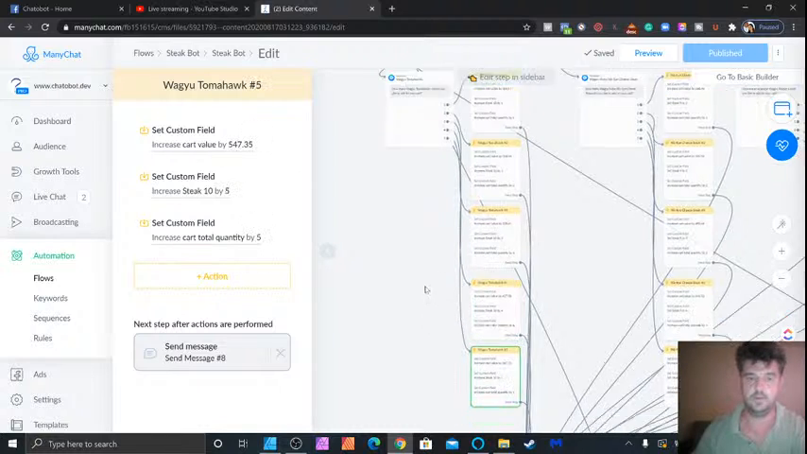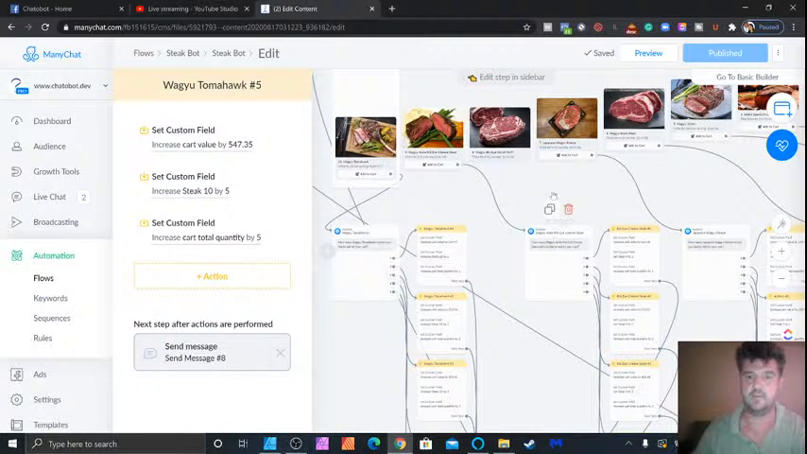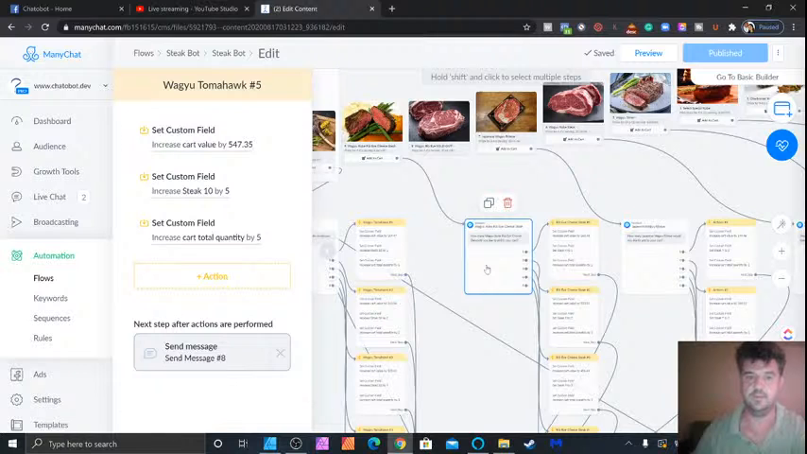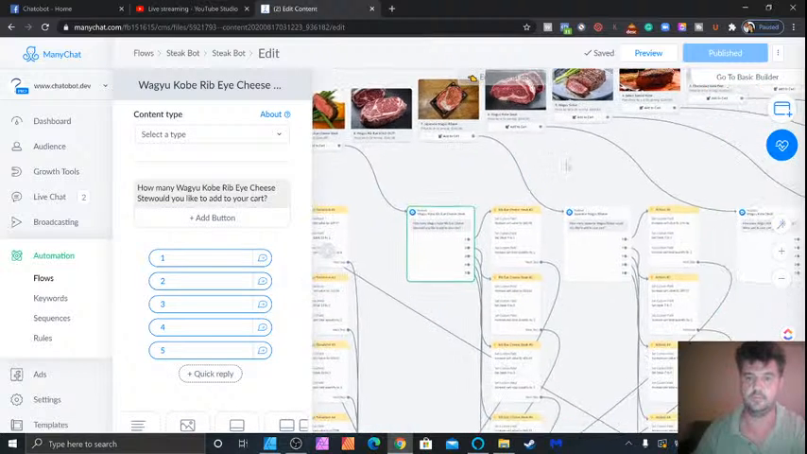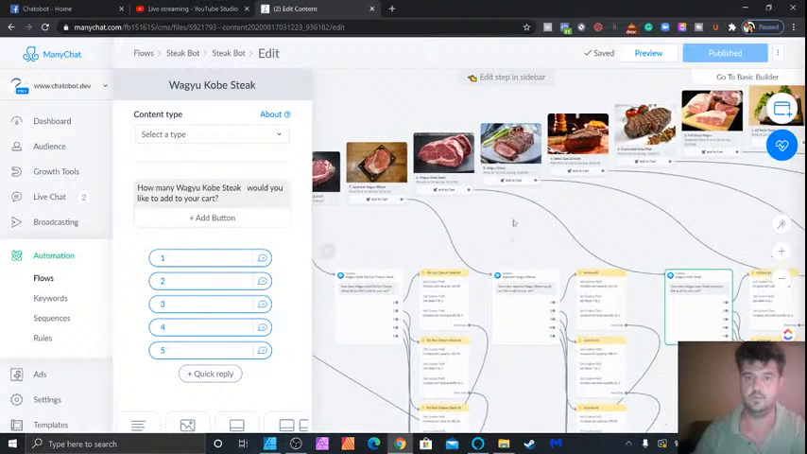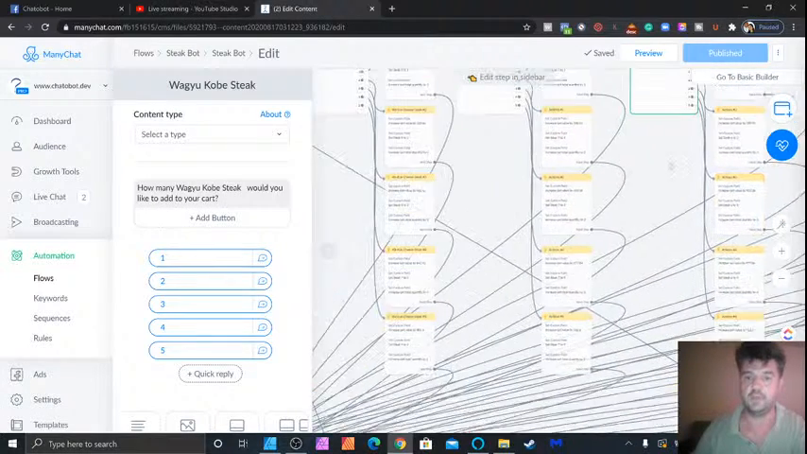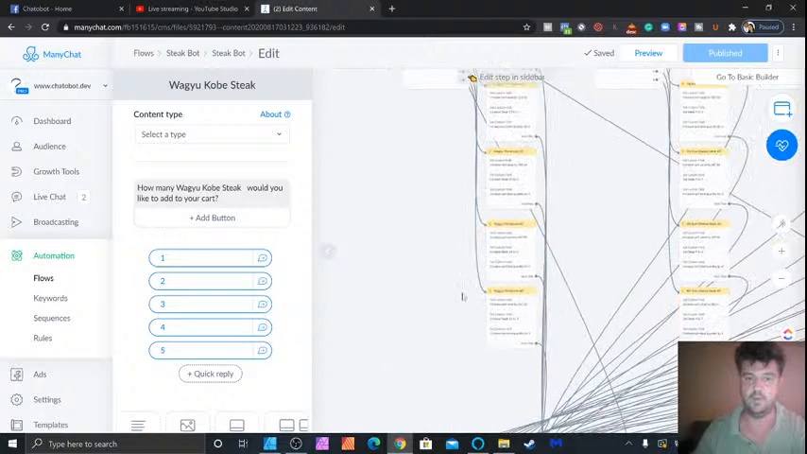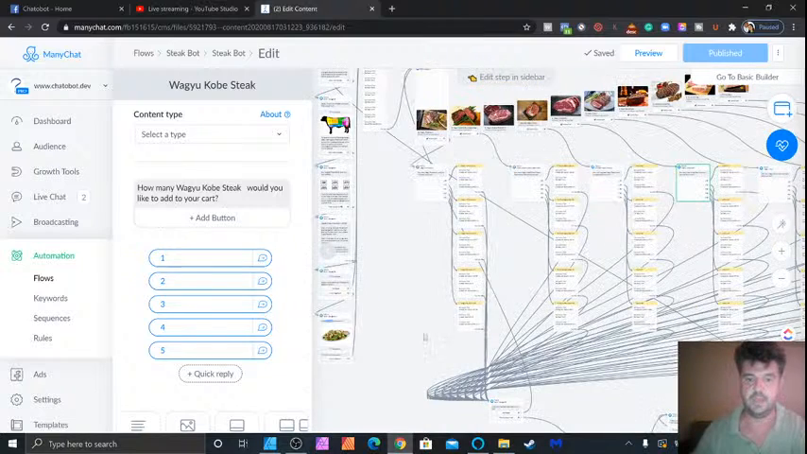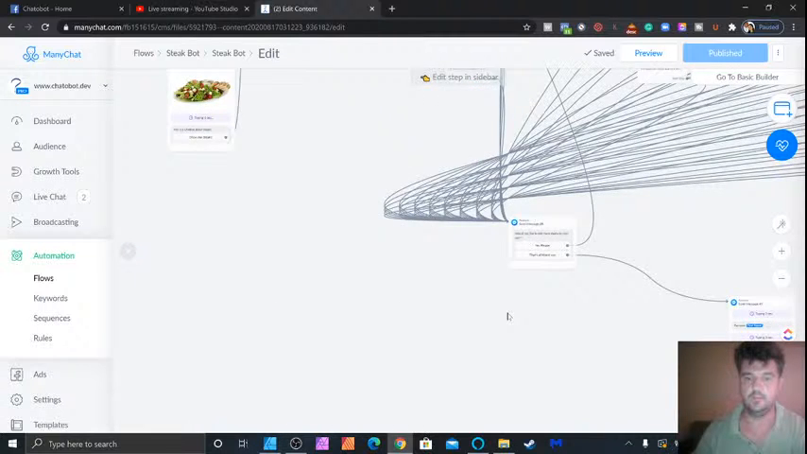And do you see how that works? Each one of these steaks has this number picking system to it. Okay? You see how that works? Each one of these steaks, when I click on the new question, it's like, well, you want the Kobe steak. So each one of these has an add to cart button, and these add to cart buttons go into that calculation.